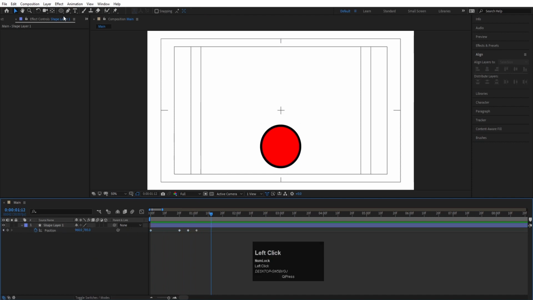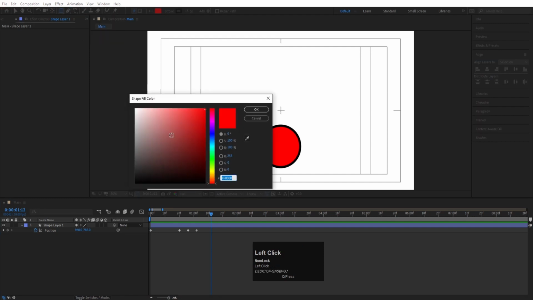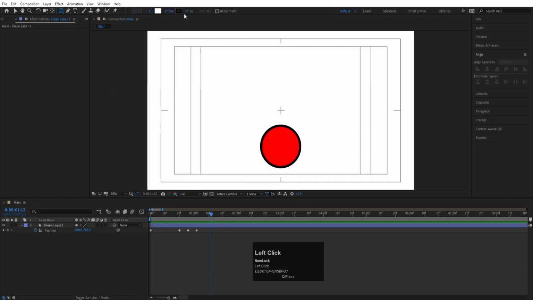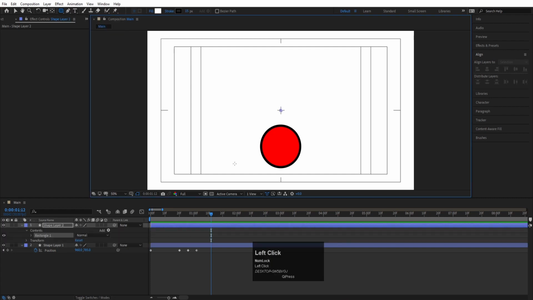So for that, I'm going to go to the rectangle tool, and for the fill I'm going to choose white color, and I think a stroke width of 15 pixels only. But instead of rectangle, I'm going to choose rounded rectangle, create one rectangle like this, and then I'll press Control Alt Home again.